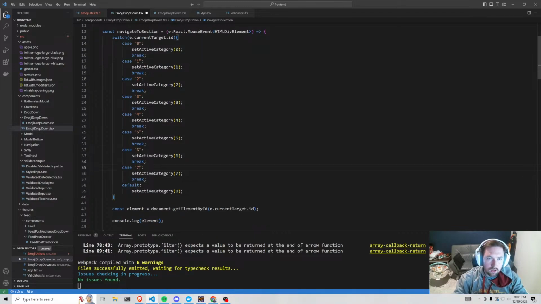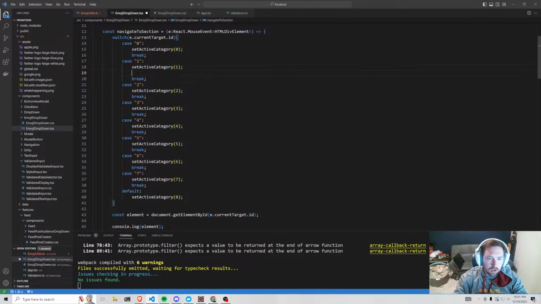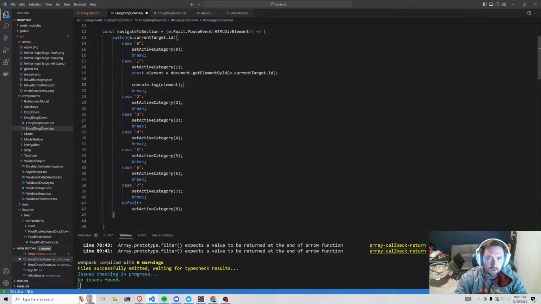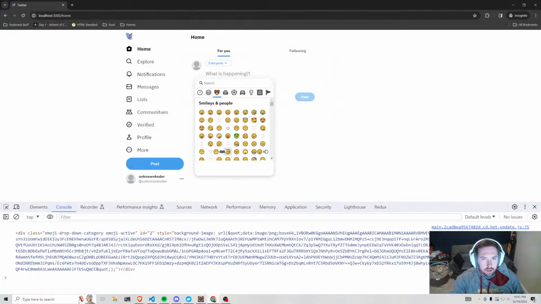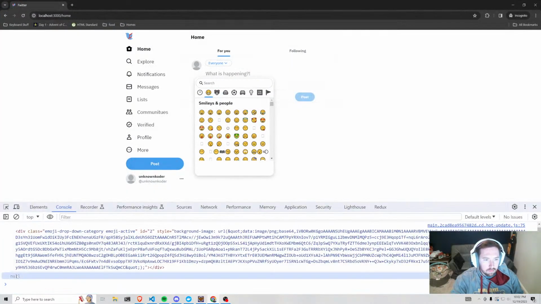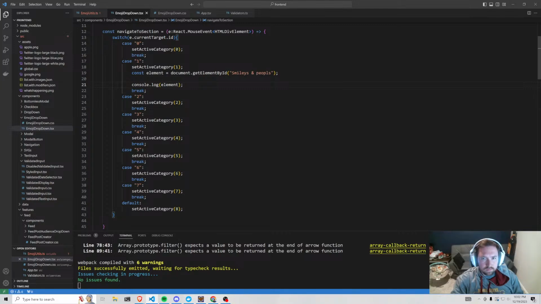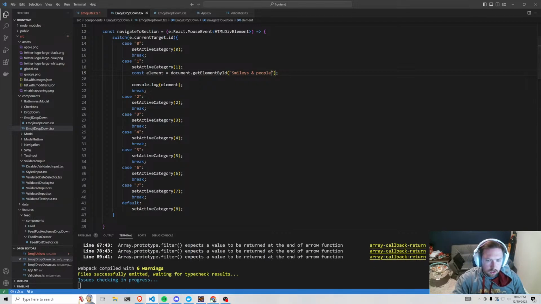So here we'll set active 1. We'll say const element. Copy this. Say const element is equal to this. Instead of e.target.id, that's going to be smileys and people. And let's console.log the element. So obviously it's not going to work when we click off of it. So if we click on it now, we got null. Interesting. Well, I spelled people wrong, so that might help. Save that, and let's try again.